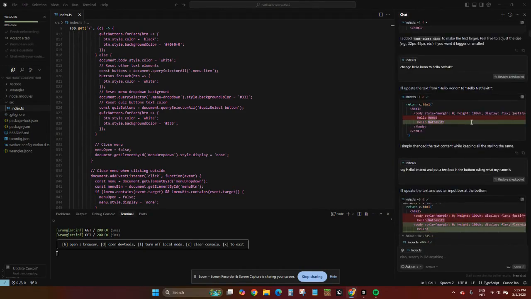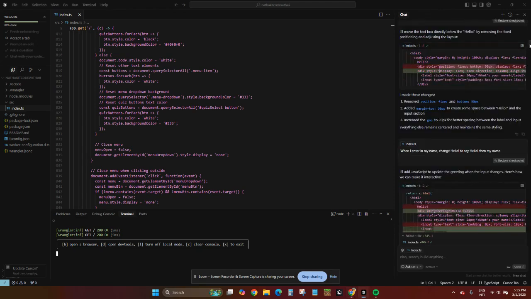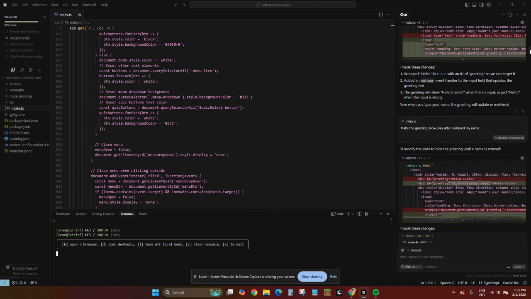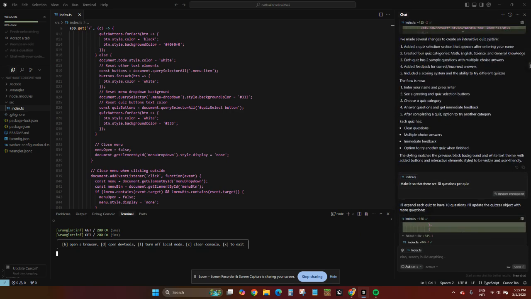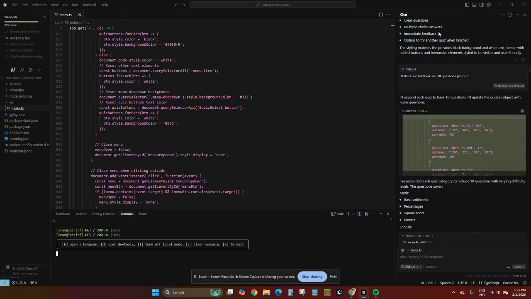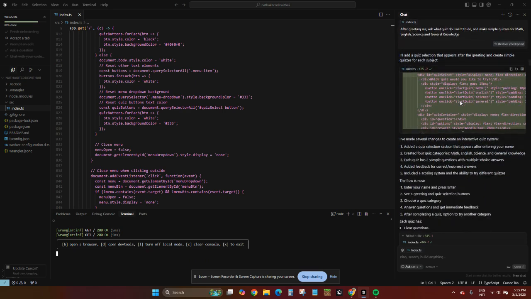This is the code for my project. I started with just asking it to create a question box to put my name after I entered it. And after it greeted me, I made a quiz. So I made a quiz about math, English, science, and general knowledge.